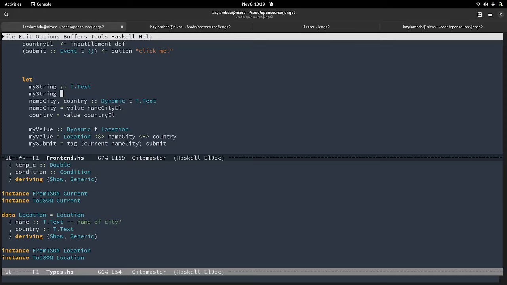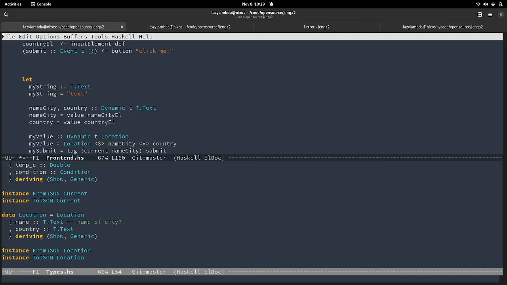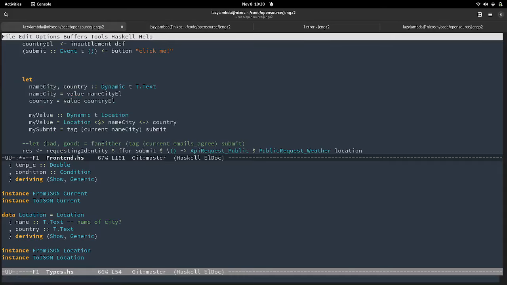My string, or my text, I suppose. These are entirely different, because I know that this is going to be bundled in with my code, and this is going to be a value that I determine at runtime. And so I need it to be distinct in that way to keep myself honest and keep my code correct.